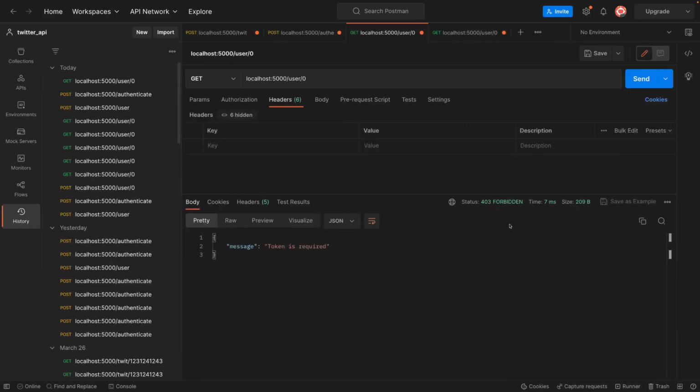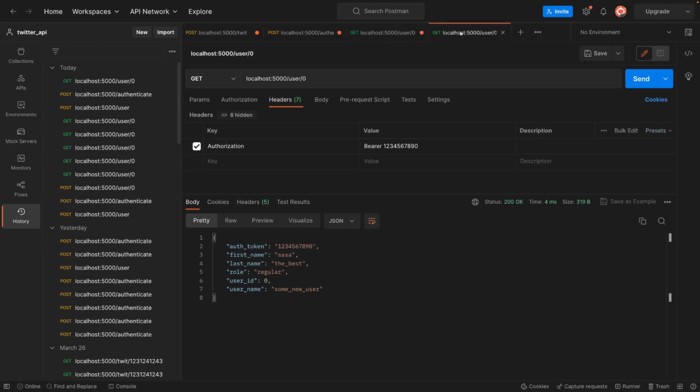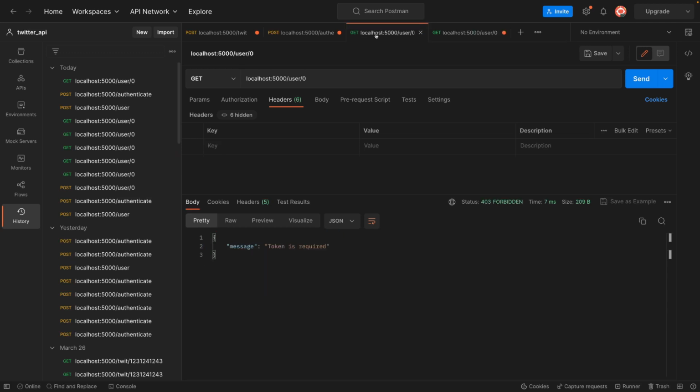And let's see now how it works with the real API. First, we are creating a new user. Then we are authenticating our user and we get an authentication token. Then we try to get data for the user, providing the proper authorization header. And everything just works. On the other hand, if I try to get the data for the user without an authorization token, I get this message.